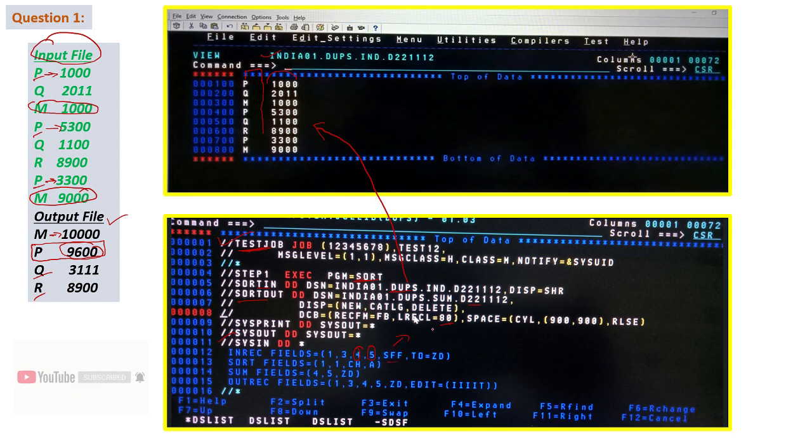It means signed free format. What does it mean? It means it contains numeric data, and it can include multiple separators, commas, and it can include decimal values, and there are more. So I have used SFF here, and we are doing it for the ZD decimal. So we have written here ZD decimal, and SORT FIELDS=(1,1,CH,A).